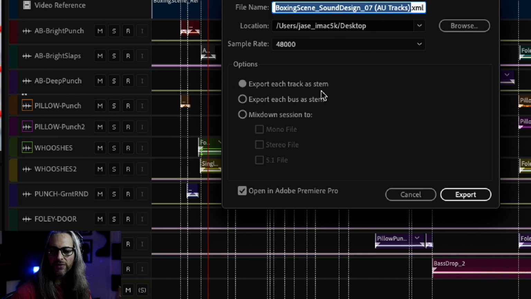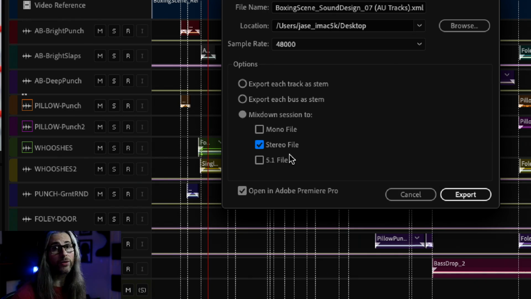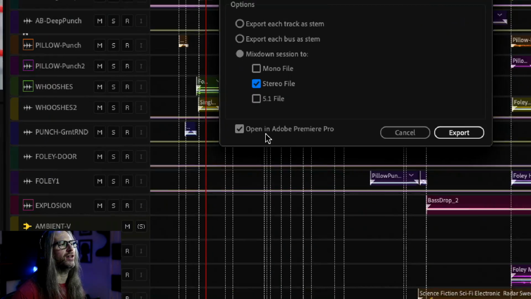That's really nice because that would give us flexibility to remix on the Premiere side if we wanted to do that. But I'm going to keep all the mixing in Audition. I don't need to send stems. So in this case, I'm simply going to mix down the session to a stereo file because it's a stereo multitrack. If this were done in 5.1, we could send a 5.1 file. We could send all three if we wanted to and have it open in Premiere.